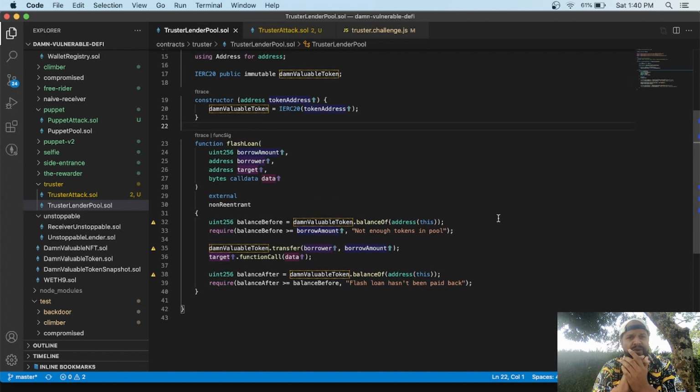So really, the novel part of this challenge is the bytes calldata, which we can input arbitrary data into. We can just put whatever we want in here. So what we're going to do is put a payload to approve this contract for the token. And that's going to allow us to transfer tokens from the pool to wherever we want. So that's going to be the attack vector for this contract. Let's get into it.